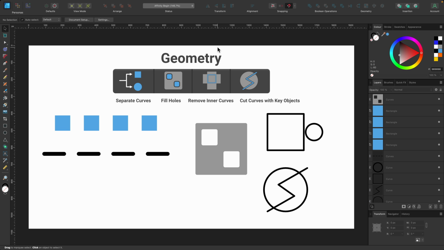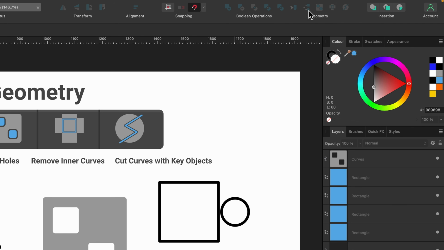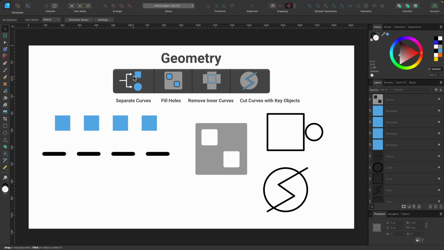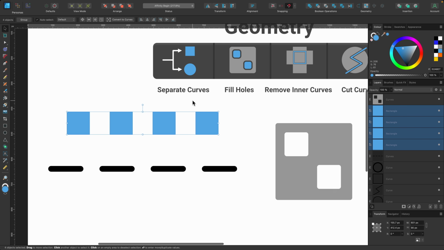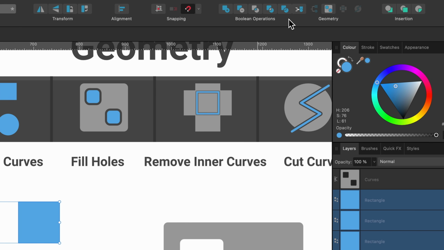So the geometry tools can be found right next to the Boolean operations. And of course, they're grayed out just like before. So I just want to start off with the first one, which is separate curves. And if you were watching the section just before this, you'll know that we selected a bunch of objects and then we merged those curves by pressing merge curves in Boolean operations.